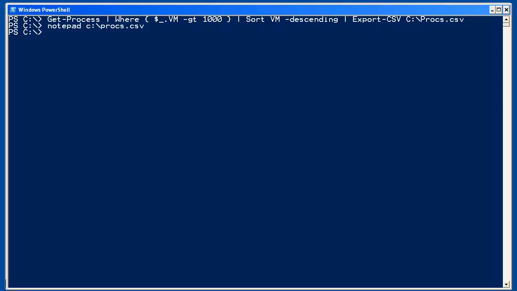Not every process is in there. Only processes which were using a virtual memory more than 1000 were included, and they're sorted in order of their virtual memory utilization.